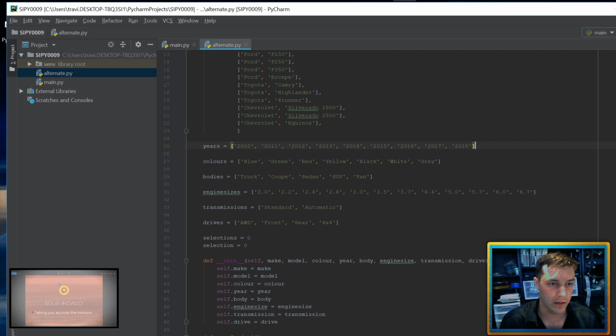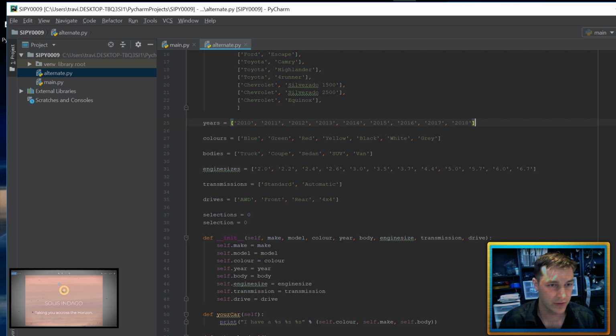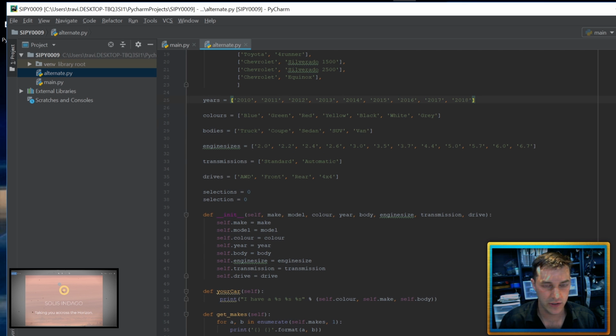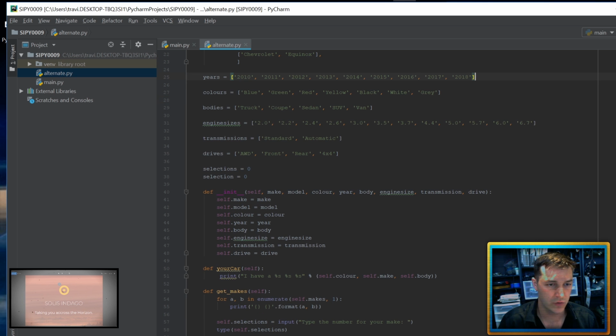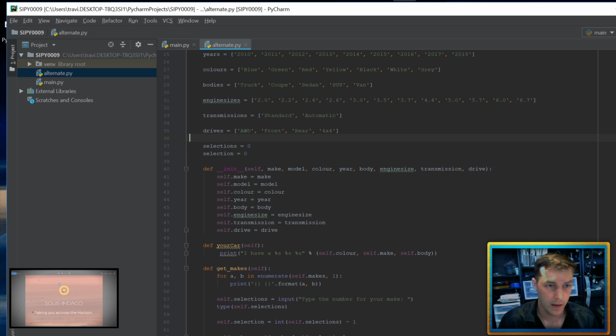We then move into years. I just preset a bunch of years in the list. Colors, same thing. Bodies, engine sizes. Did not know this before I was writing this. There's a lot of engine sizes. Didn't have time to put them all in. Transmission, standard or automatic. Drives, all-wheel drive, front wheel, rear wheel, or 4x4. Selections and selection. So selections is going to take in text that you type in. It's then converted into an integer under selection.